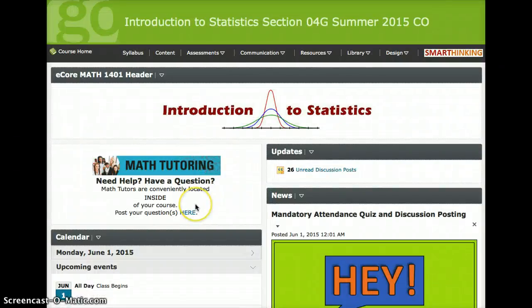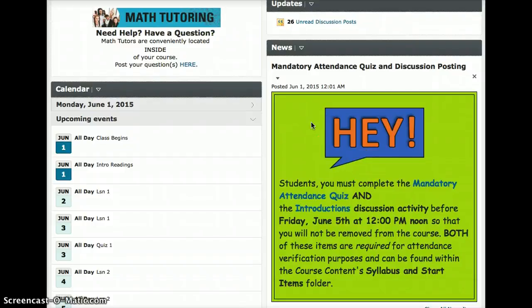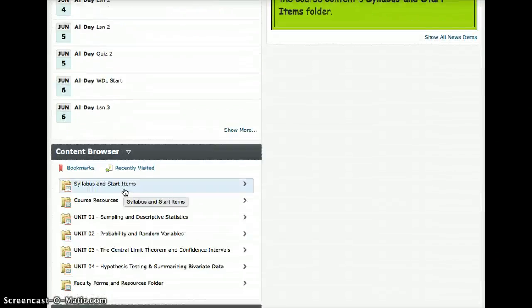Here's some access to tutoring. Here's a section where you have some updates, for example, unread discussion points. Here's a news item, so this is very important. Hey, do your attendance quiz and your introduction discussion today. It's very, very important. Over here on the left, information about the calendar. Talk more about the calendar later.